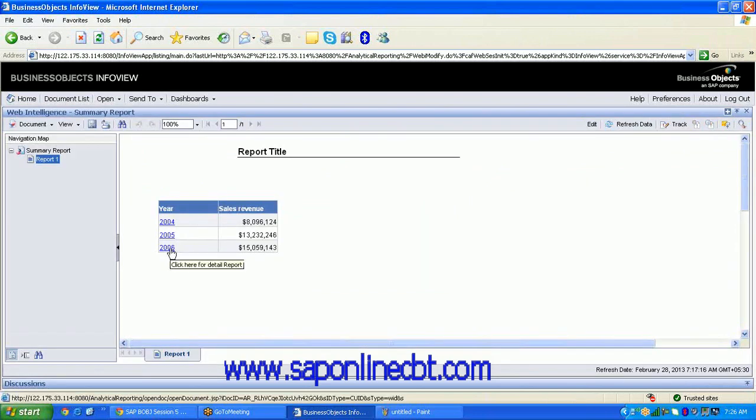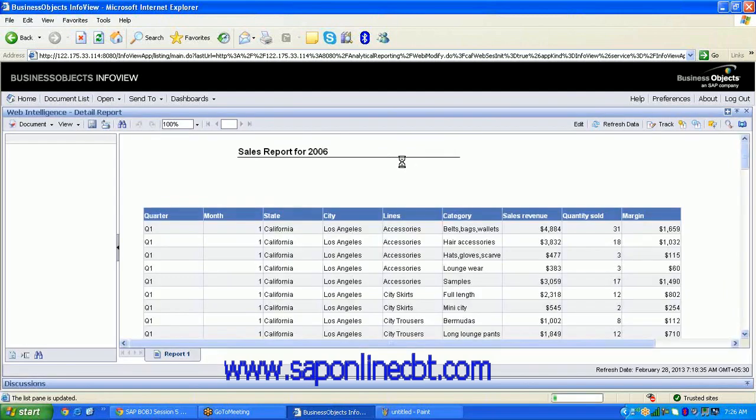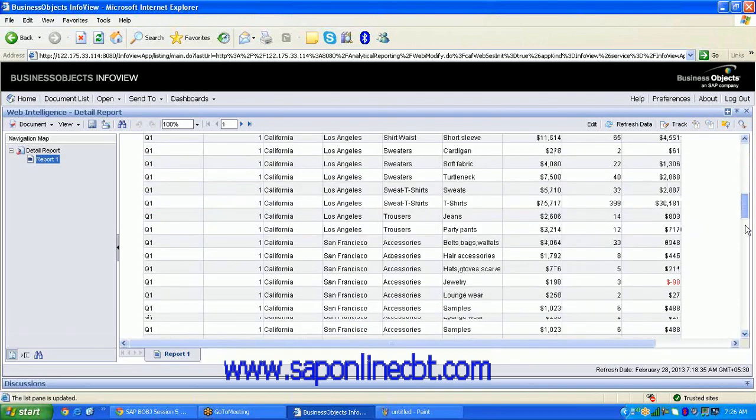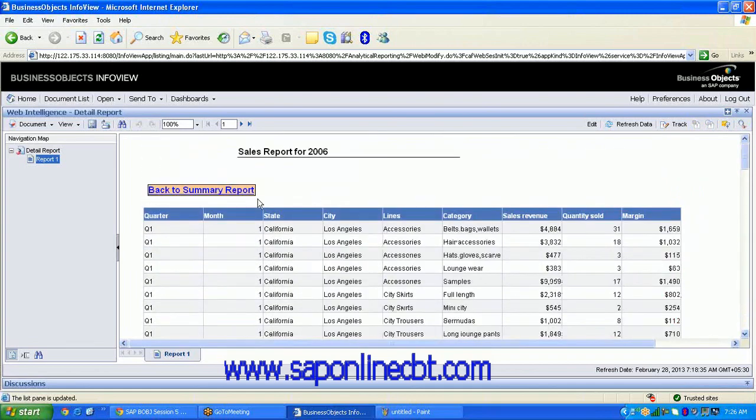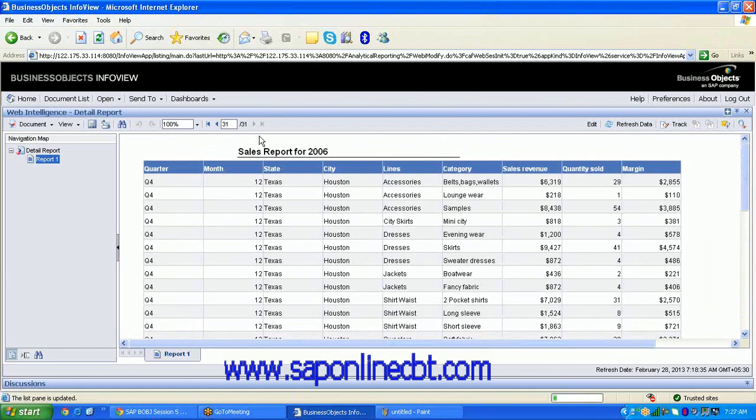Okay. Now when you select 2006, the detailed report will display only the 2006 data, with the detailed information, as you can see, the sales report for 2006. So quarter 1, month 1 revised results data you can see. Okay. So how many pages are there for the 2006 data? There are 31 pages of data, right?